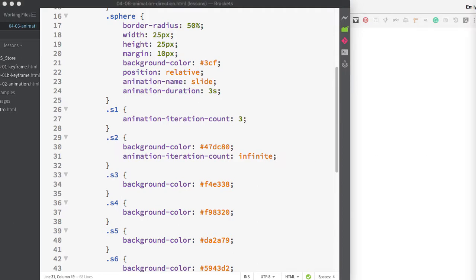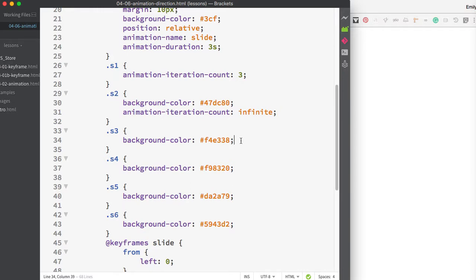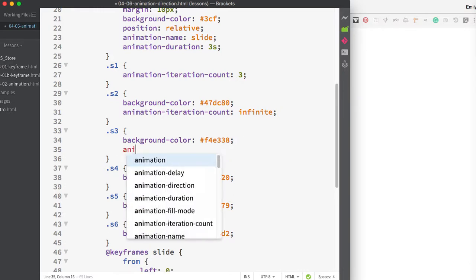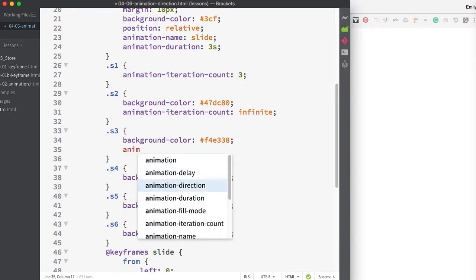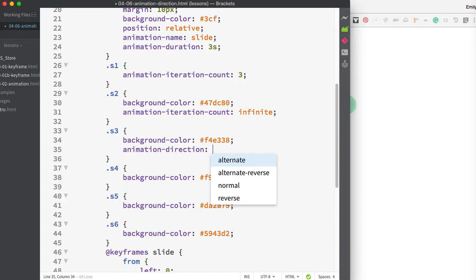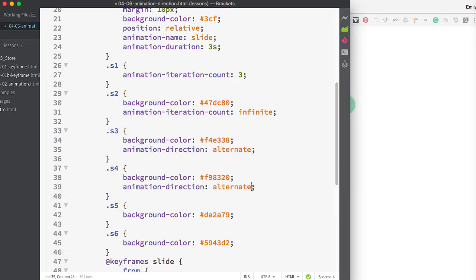So let's talk now about the animation direction property. This property specifies whether or not an animation should play in reverse on some or all cycles or iterations. Let me show you what this looks like by itself. We're going to go ahead and pass in the animation direction property, and we have 4 keywords that we can use: alternate, alternate reverse, reverse, and normal.